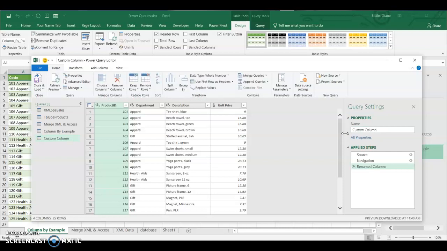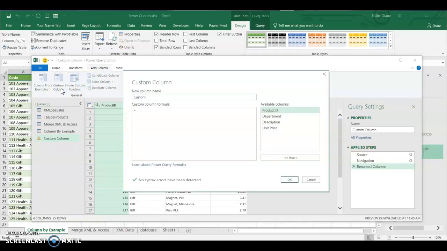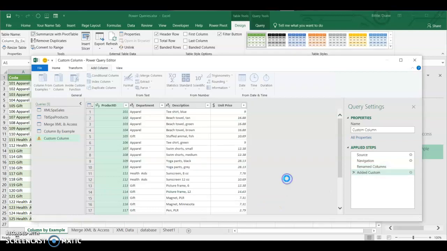Now, a custom column is a calculated field. So we want to come up to add a column, and we want to create custom column. And in this example, we're going to create a brand new price column. So let's call this new price. And then you build your formula. So we're going to take the unit price and we're going to multiply it times 1.15. Go ahead and click OK.